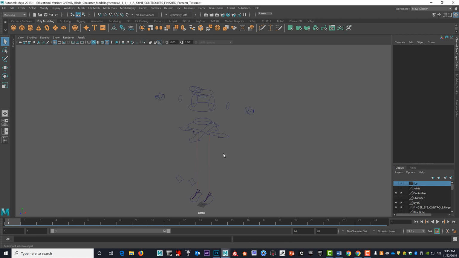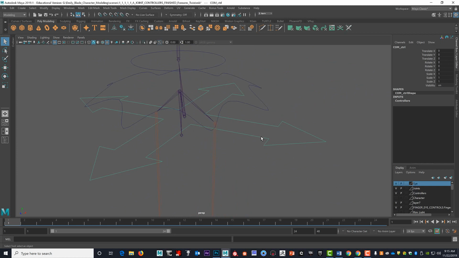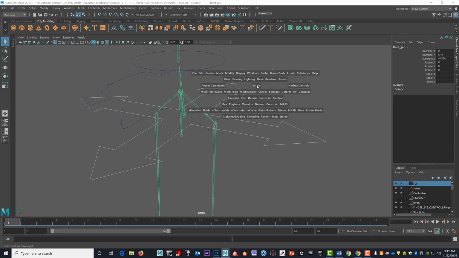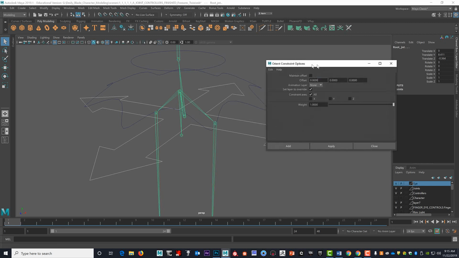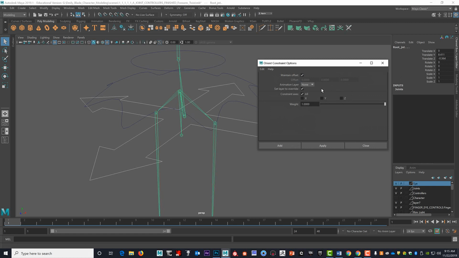Okay, that's essential. So let's go back into our layers for the eyes and the controllers, and we'll start with the COM. Select the COM control, shift select the root joint. It should say right here, root joint. And we need to do an orient constraint. So hold down the space bar, go to constrain, and go to orient. And you need to go into the option box. Always go in there.